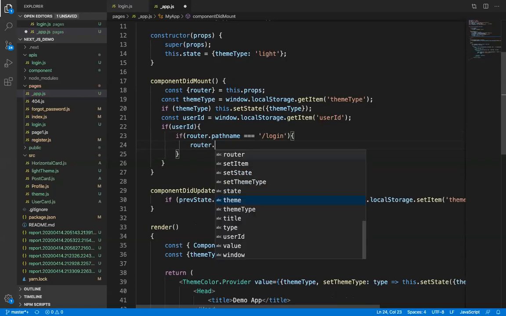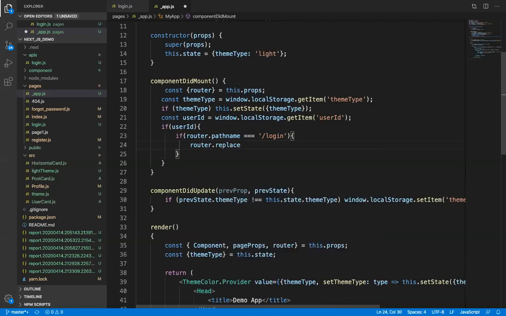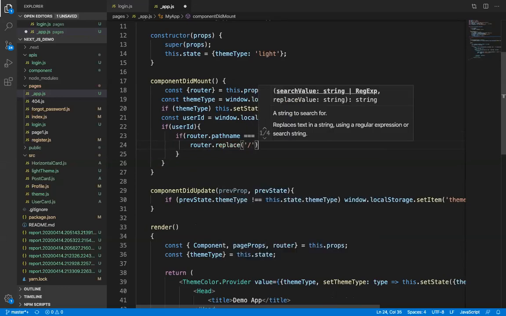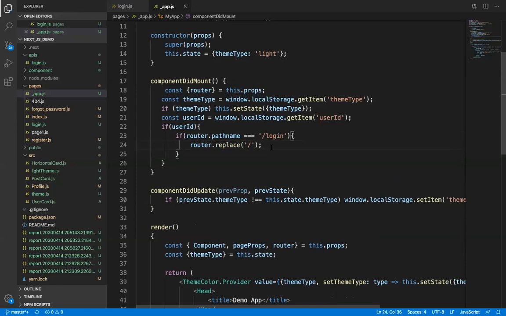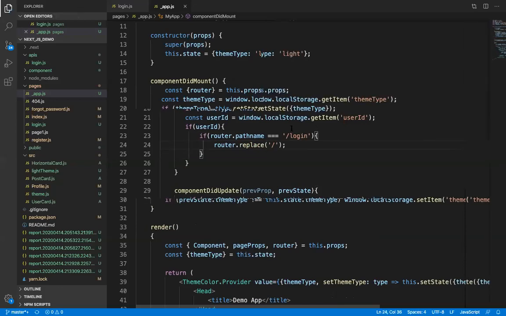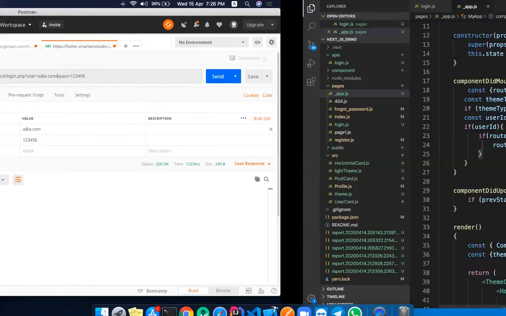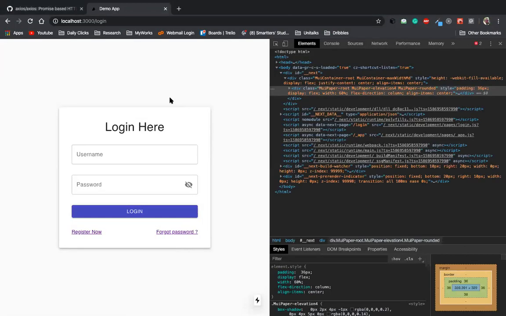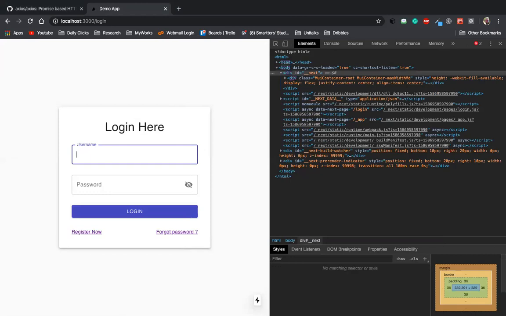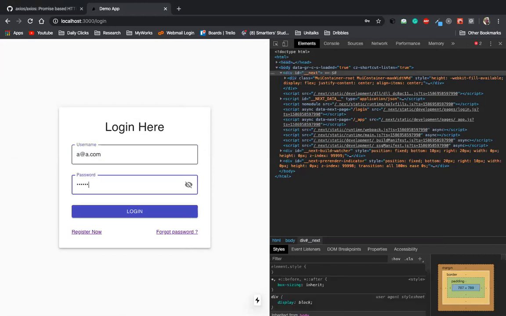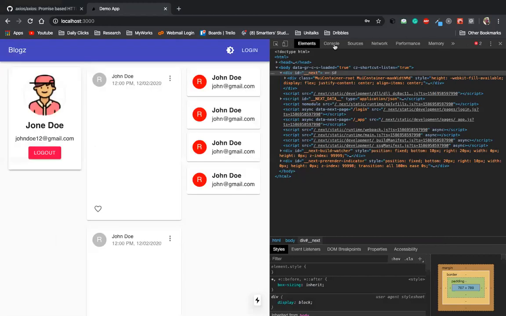router.replace. We'll just take the user to dashboard. So we'll now log in with a@a.com and 456.